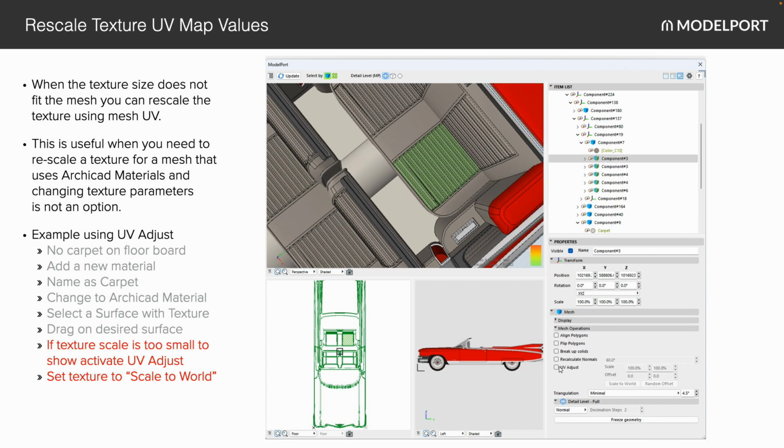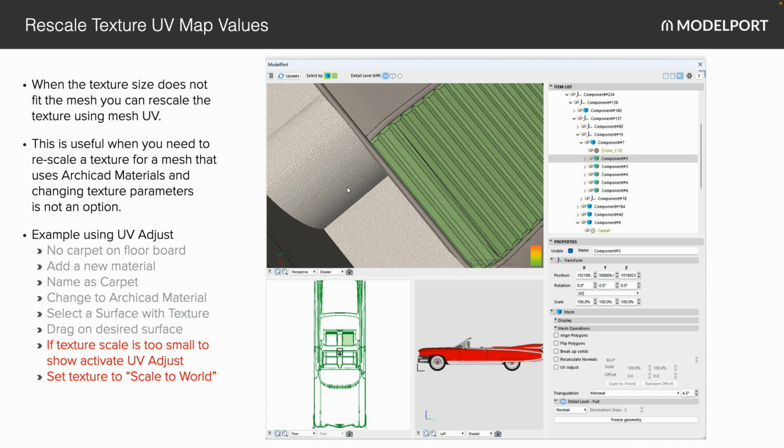And now you can see that right now the material doesn't show up. So if I go down here and I click the scale to world, we can see now the material in the background there. If I zoom in a little bit, you can really see the texture of it.